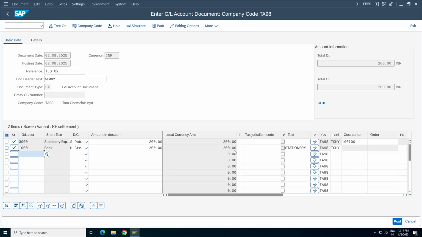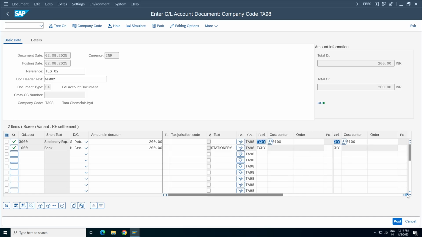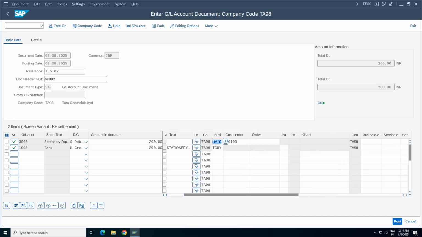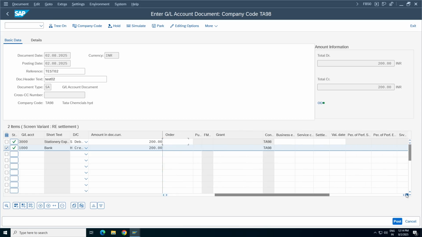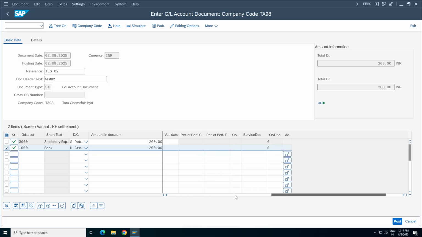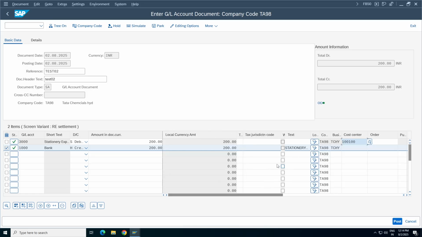Now two things here. When I updated this one, the system by default also updated this other line. How did it get updated? You had given the business area only for this line item, not for this line item. You had given only the cost center here. Why is the system giving it? Because in the cost center master.